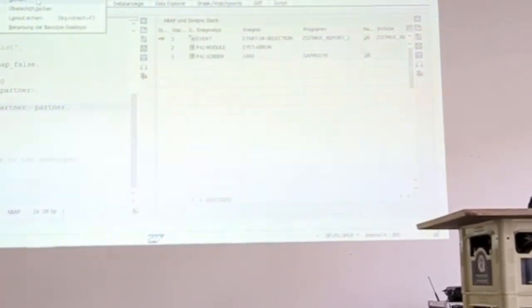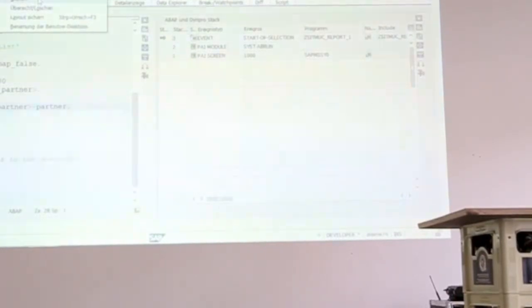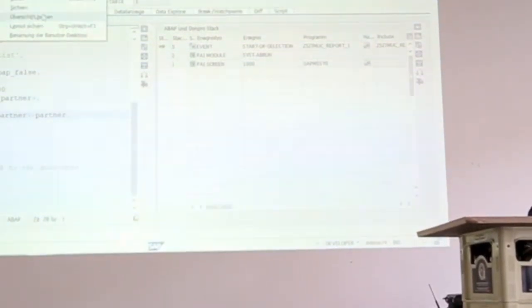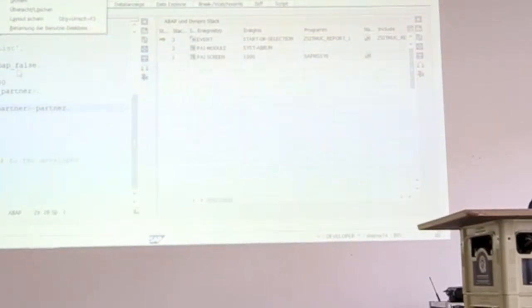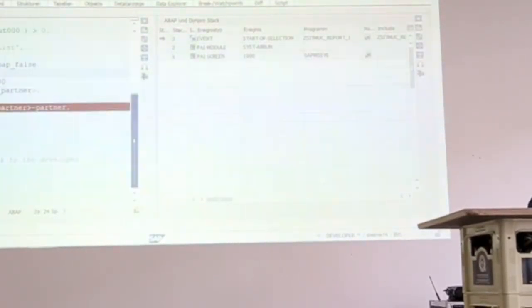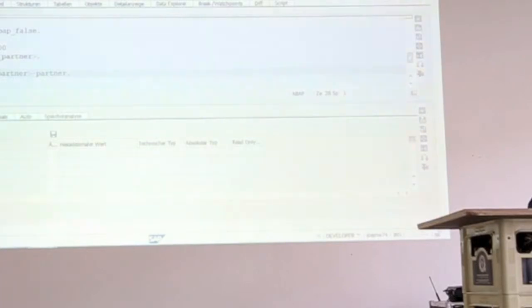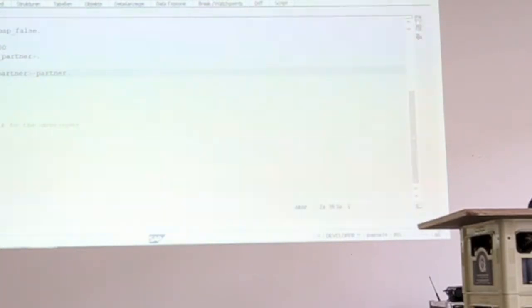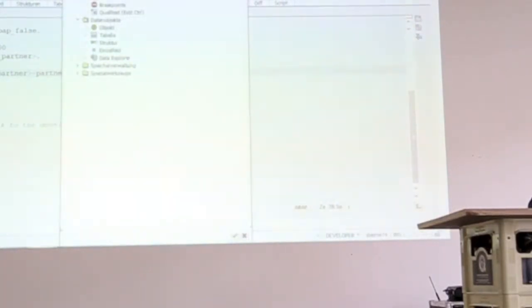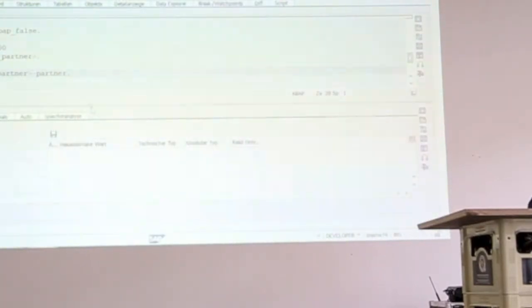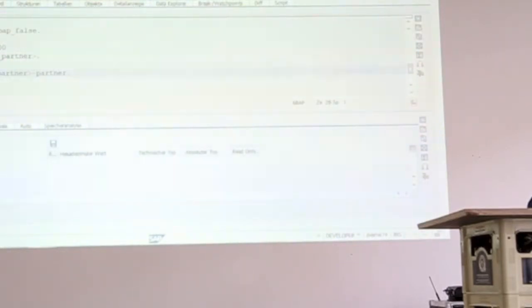So you can save it and you can load it the next day, and everything is in the state you have left it. These are tools, and you can change them anywhere. You can remove them. You can add them. And after all, you have to save the layout, so the next time you log in, you've got the same layout again.